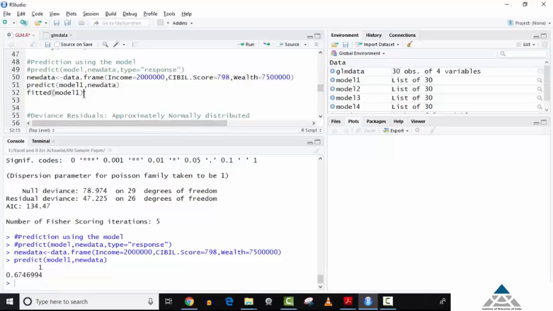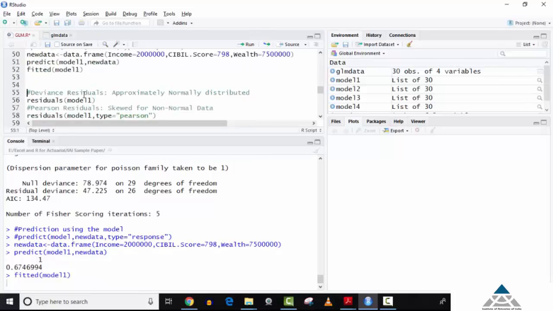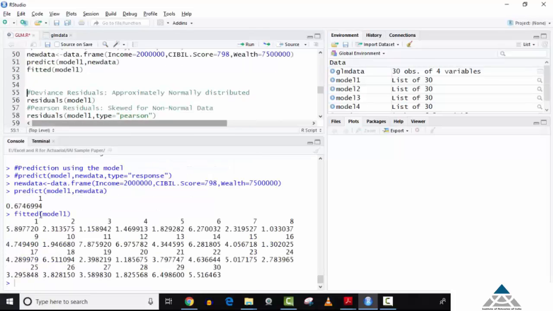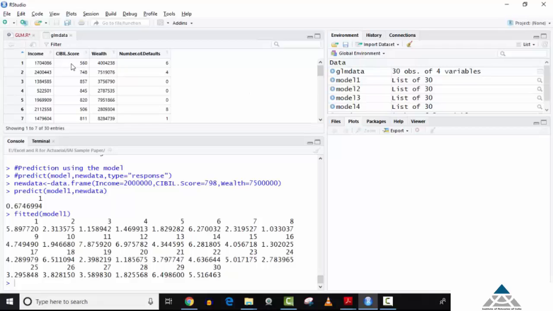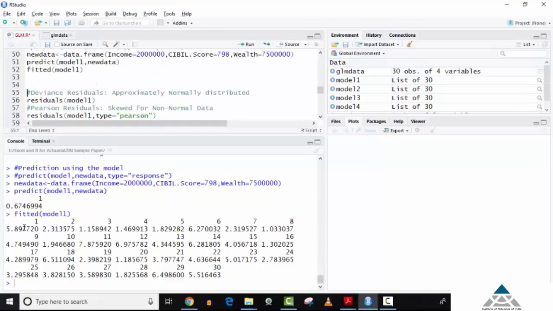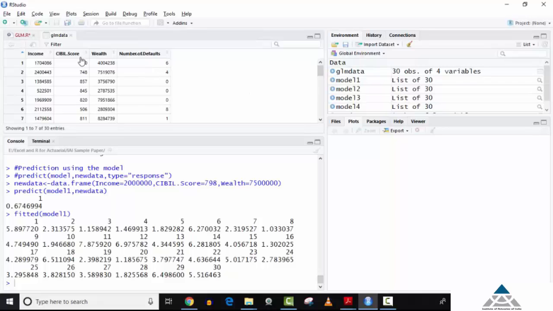If you want to see the fitted responses for all the values that we had earlier, then we just have to run fitted model 1. Then these are the number of defaults that this model would have predicted. So say for example, for a person with CIBIL score 560, wealth of this much and income of this much, our model has predicted 5.897720 defaults, and in reality there were 6. Clear?